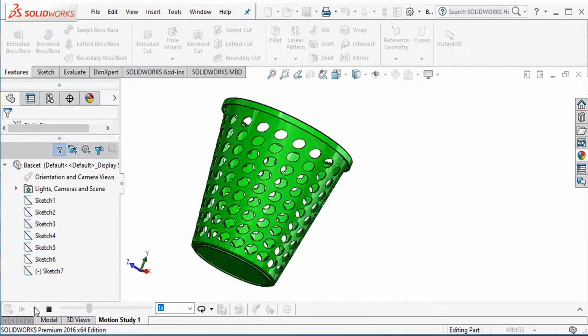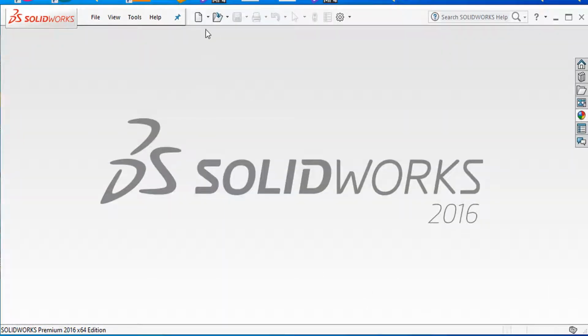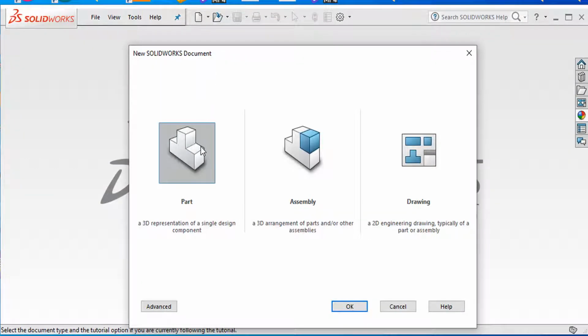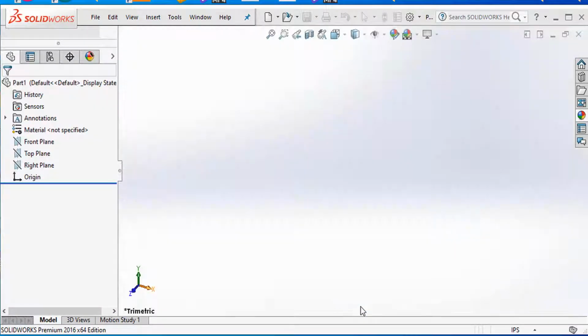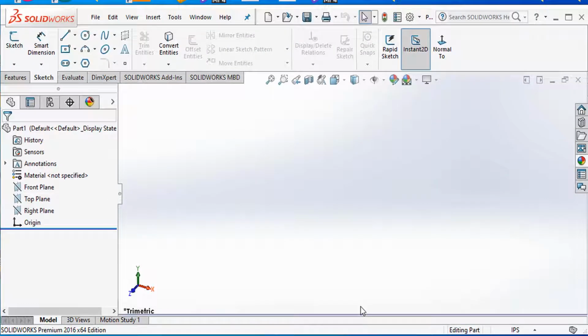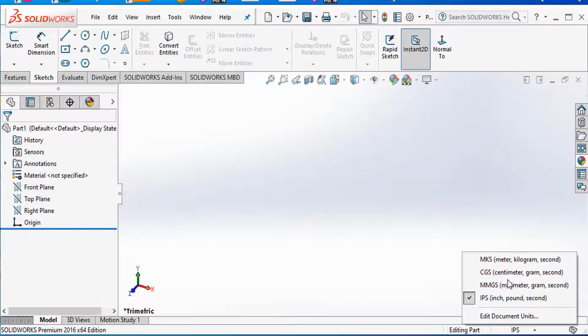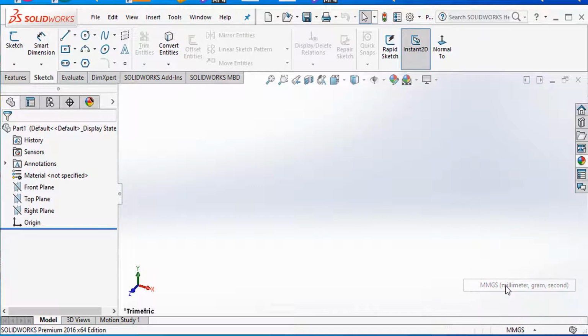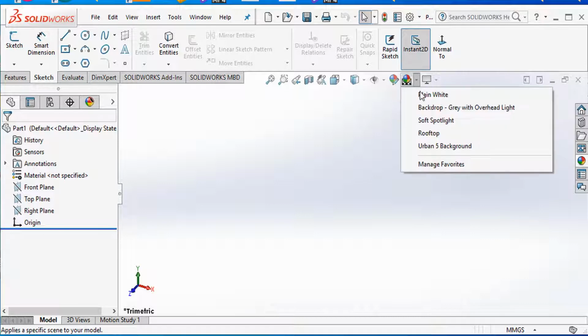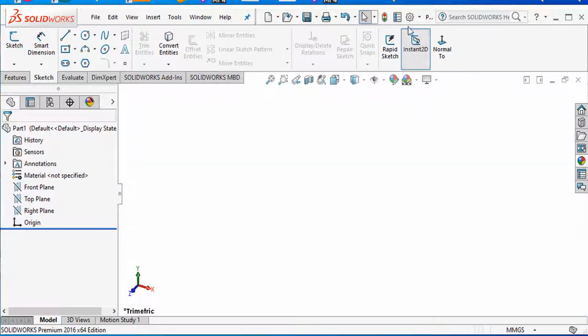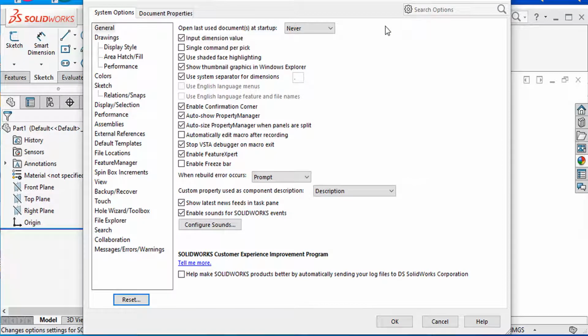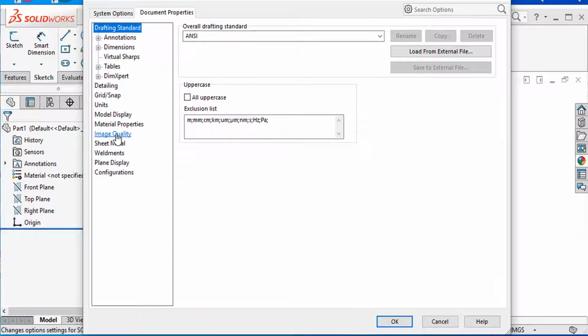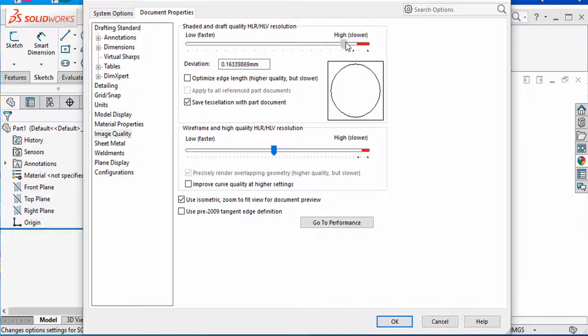So first I need to select a part and then go OK. Select this dimension, millimeter, MMGS, and select plain white. Okay, now go to settings, image quality high, select and then go OK.